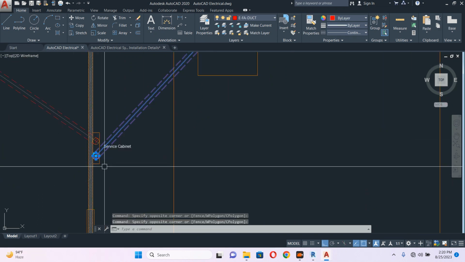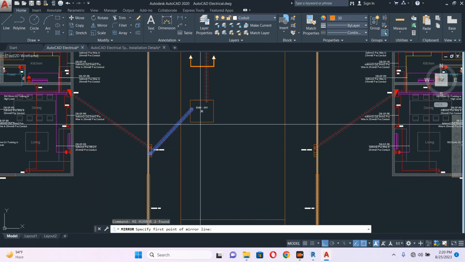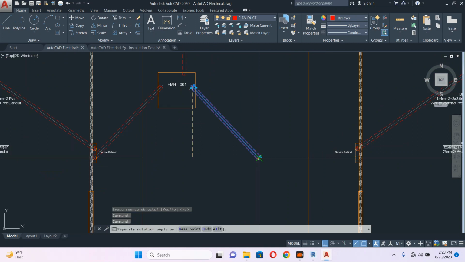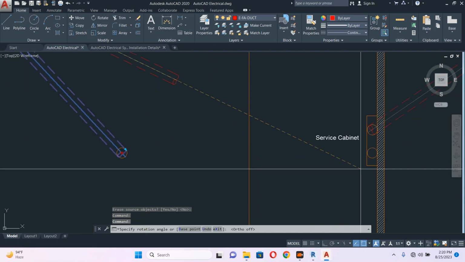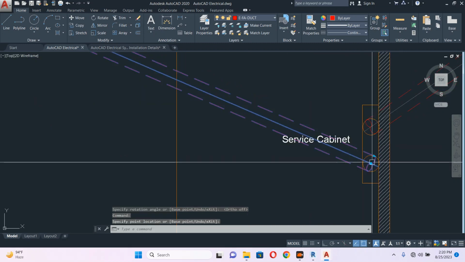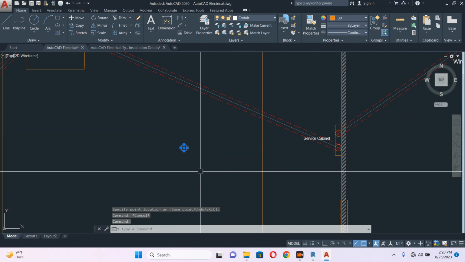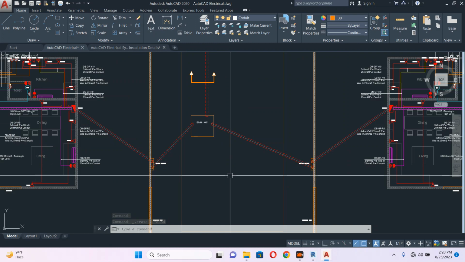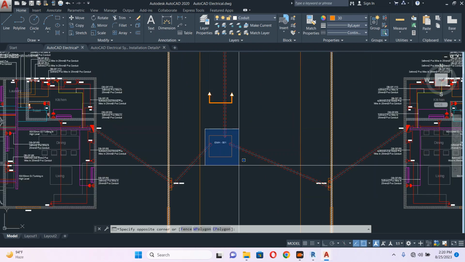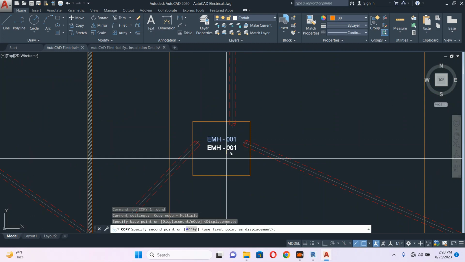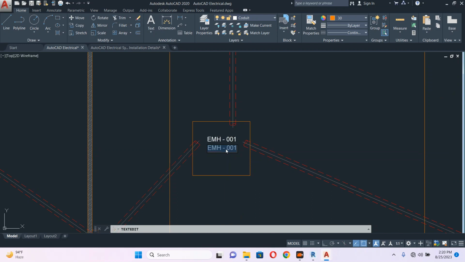So I will make this one mirror, and this one has to be somewhere here. Okay, so no need. So this is how it will work. So let's make another manhole. This one manhole 600 by 600.